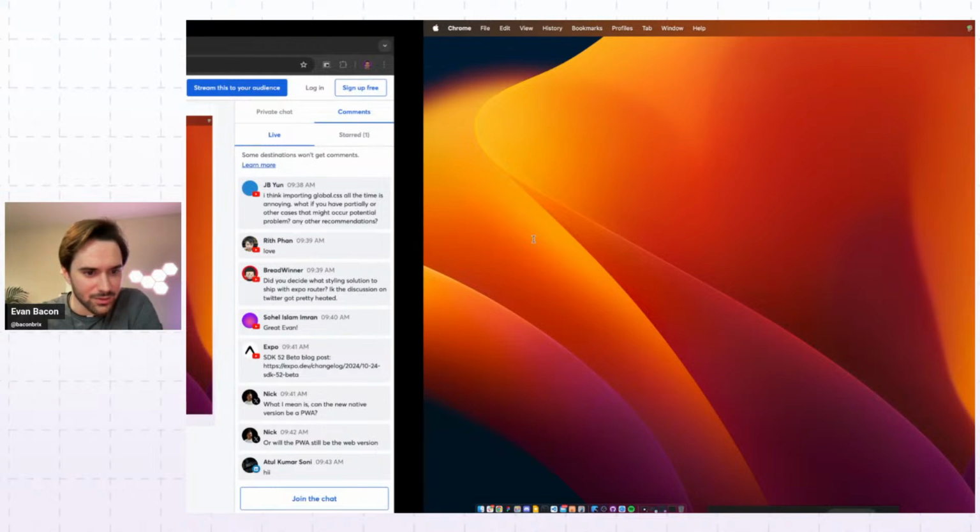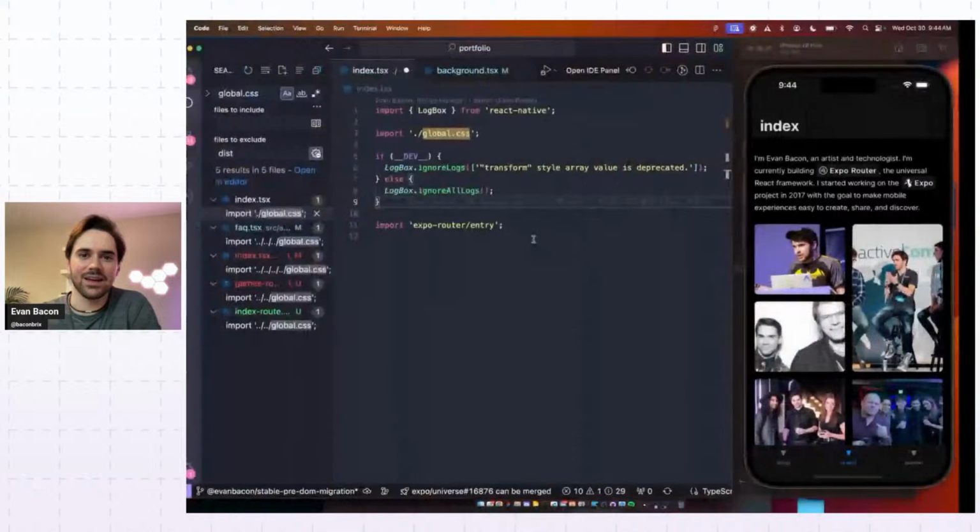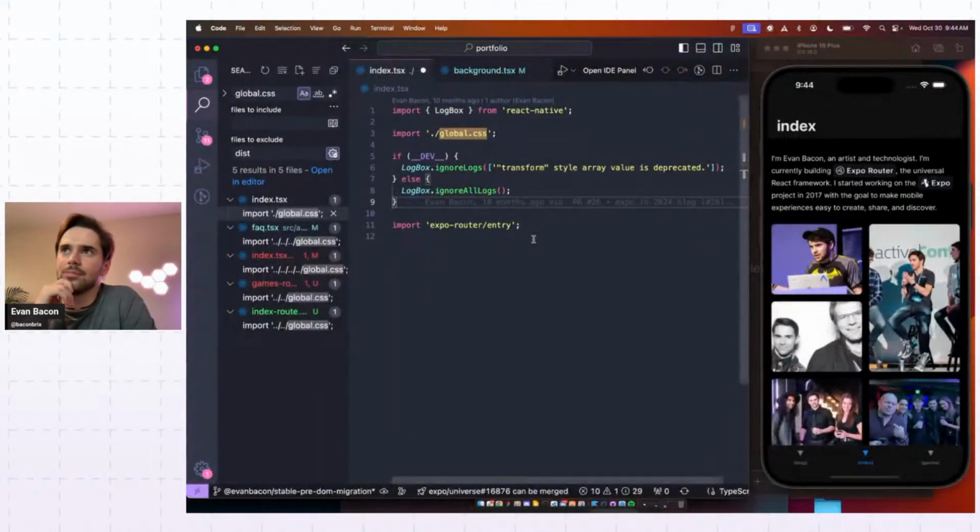What I mean is the new native version could be a PWA. Yeah, we can get into why, this versus PWA, later. The main thing is that PWAs are just limited. And right now we don't have any limits. So we can add whatever we want to this.